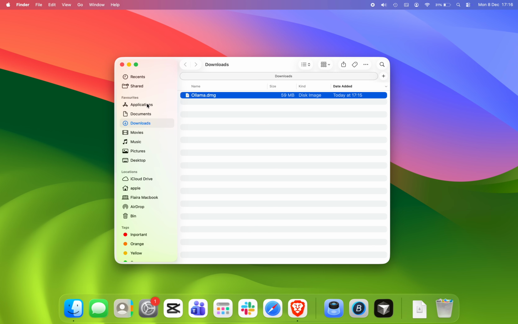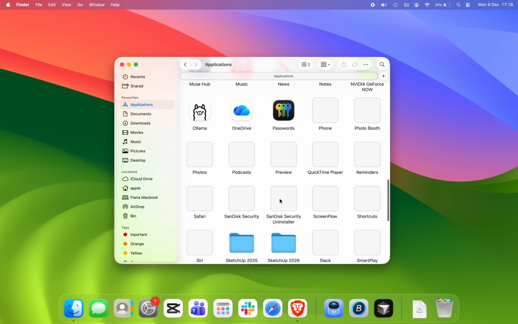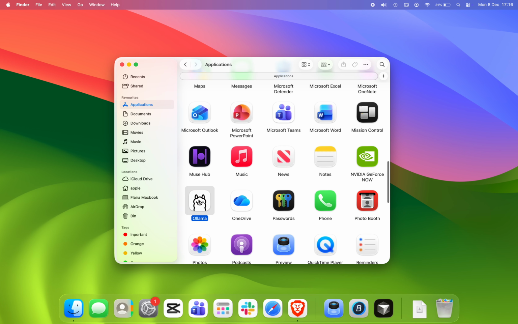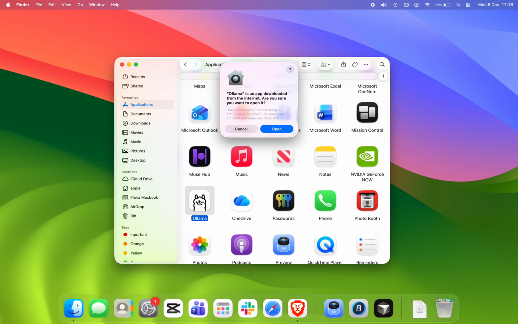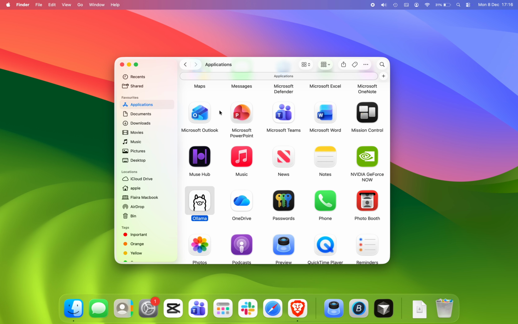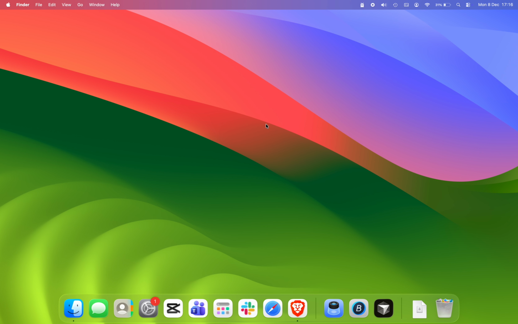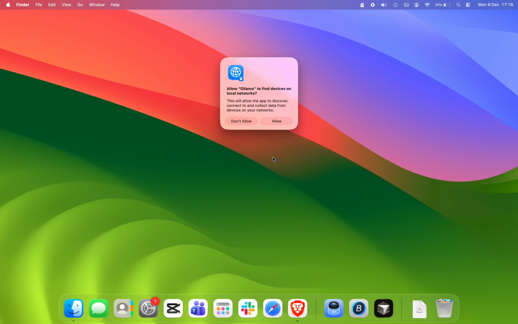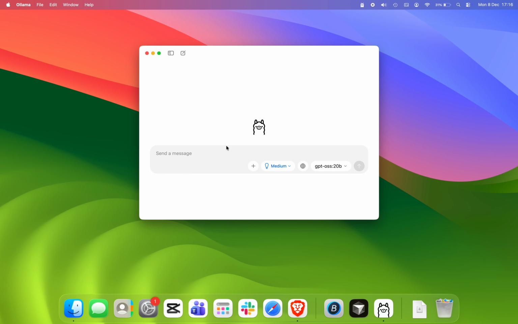Next, open Finder, go to Applications and launch Ollama. If a message appears saying, "Ollama is an app downloaded from the internet, are you sure you want to open it?" Just click Open. You may also see a prompt about installing the command line interface tool. Enter your Mac password to allow it. This enables advanced features and model management. The setup will complete automatically in the background.